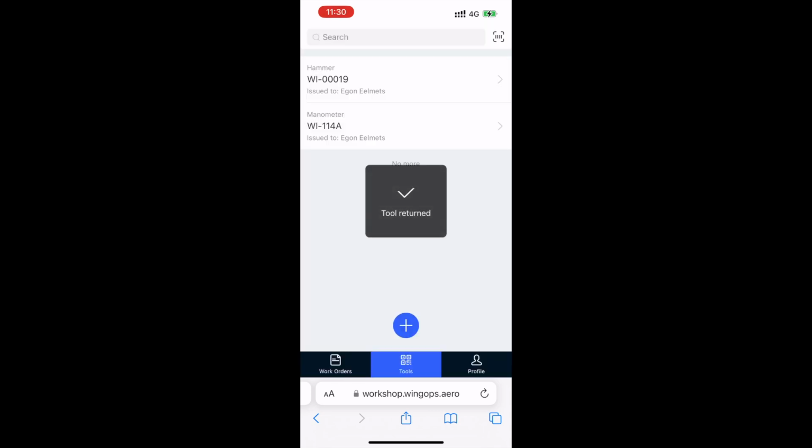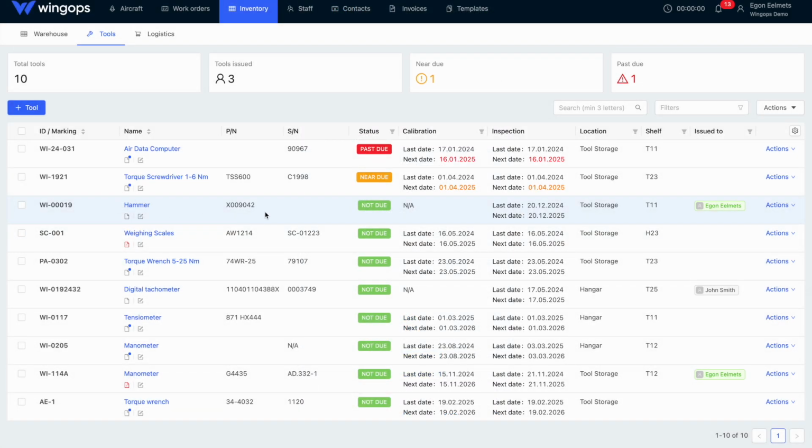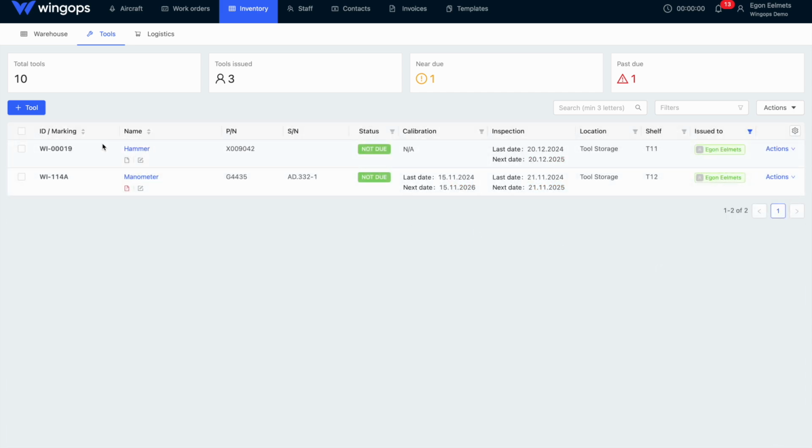Both the Workshop mobile view and the main software stay in sync, always showing which tools are currently in use. For example, we can see that a hammer, previously withdrawn using a QR code, has now been issued to a user.